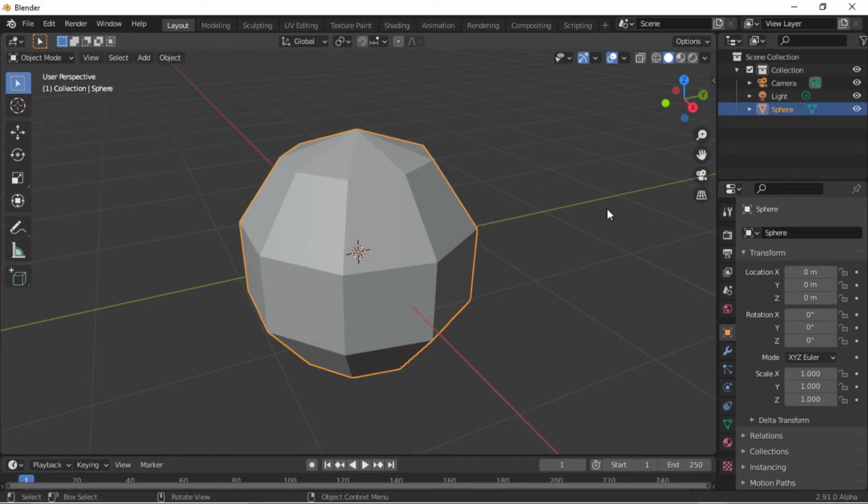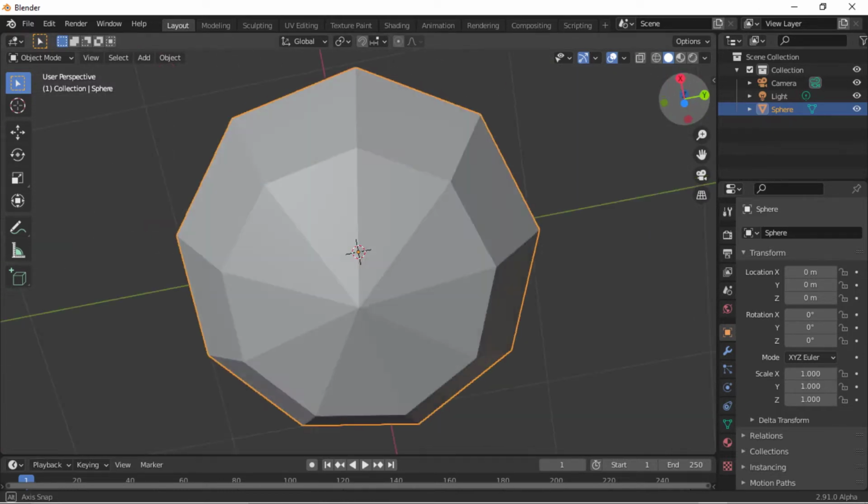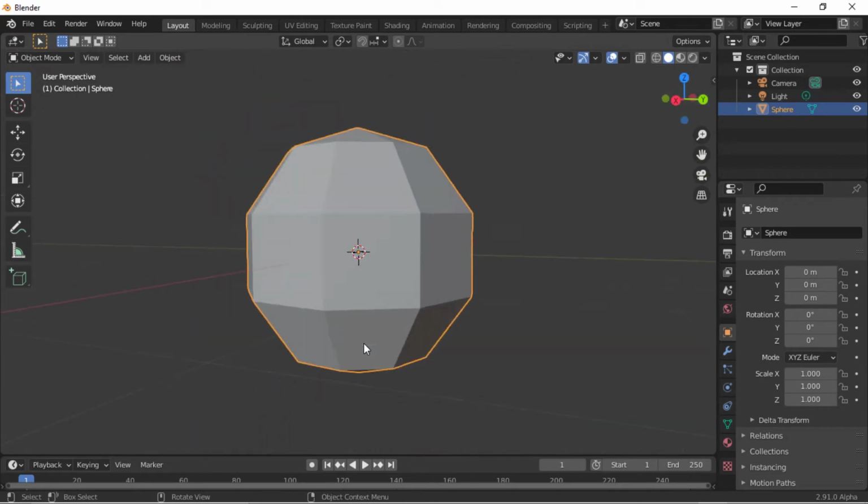Okay guys, in this video we're gonna be beginning with Blender and ending with iClone. So this is the object I want to export from Blender, and this is just it. There's a low poly circle and a low poly sphere.